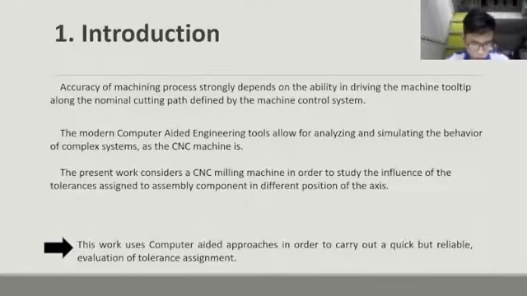Accuracy of machining process strongly depends on the ability in driving the machine tooltip along the nominal cutting path defined by the machine control system. In CNC machine, the nominal position of the tooltip is derived from the preparatory function written in the ISO 6983 part program and interpreted by the control unit, which drives the machine actuators and measures their position.